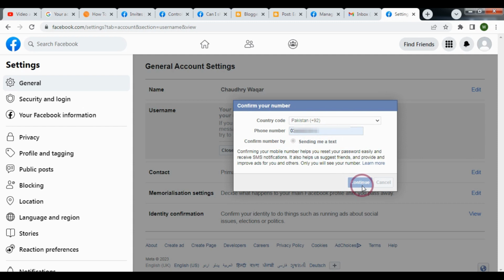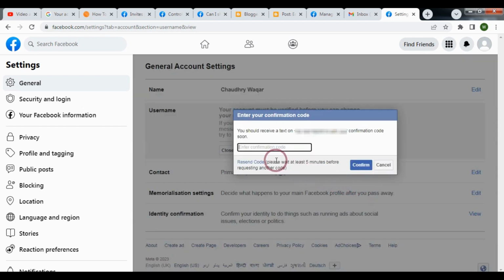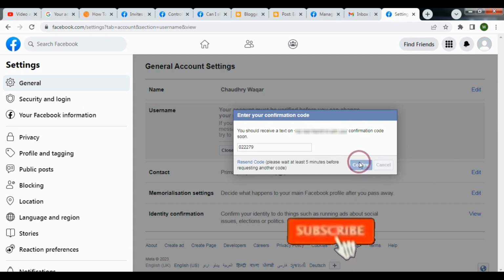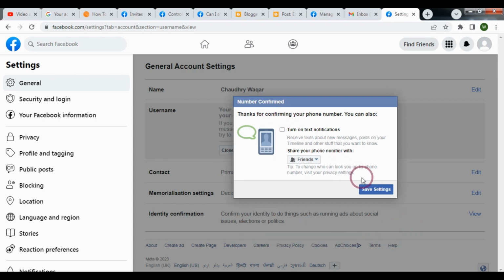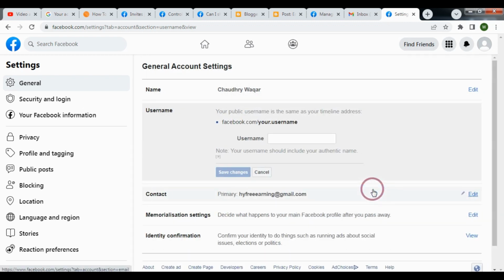You will receive a code on the phone number you provided. Enter the code here. And please confirm. Now you confirm your account. Now you can add your username.